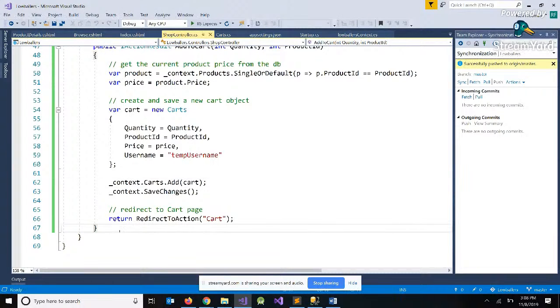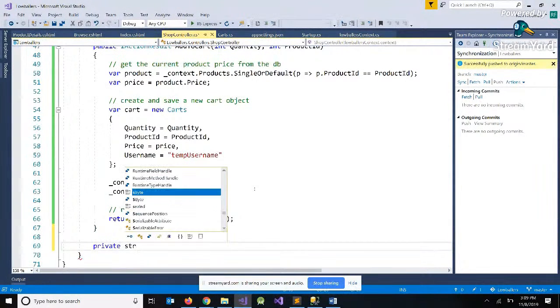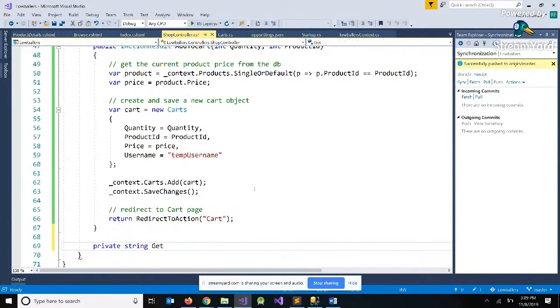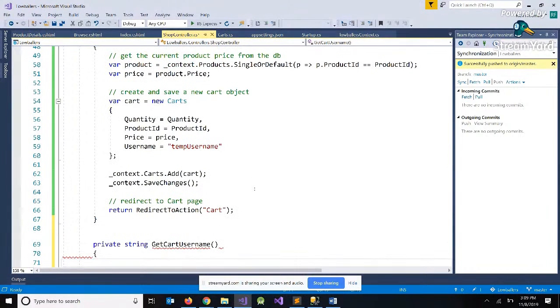So what I'm actually going to do is write a separate function. I'm going to write a string function called getCartUsername. And we're going to call this function before we save to the database.